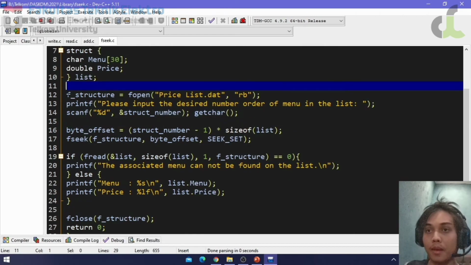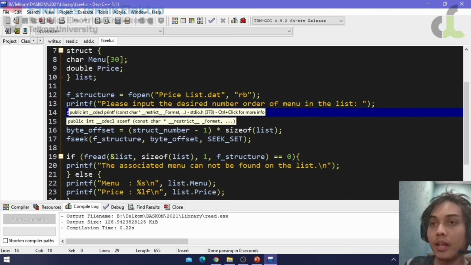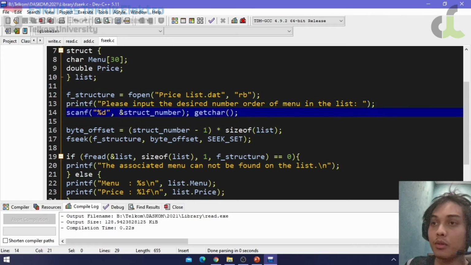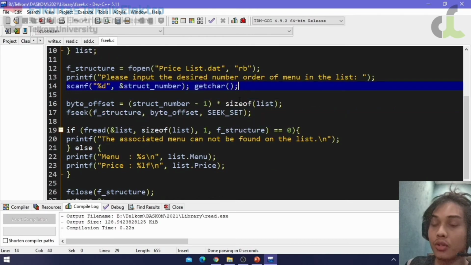And the 12th line is going to be where the file is being opened, and as you can see, the mode is read instead of write because we only want output instead of input. And on the 13th line, it's going to be asking us the desired number order of menu on the list. On the 14th line is going to get the number.